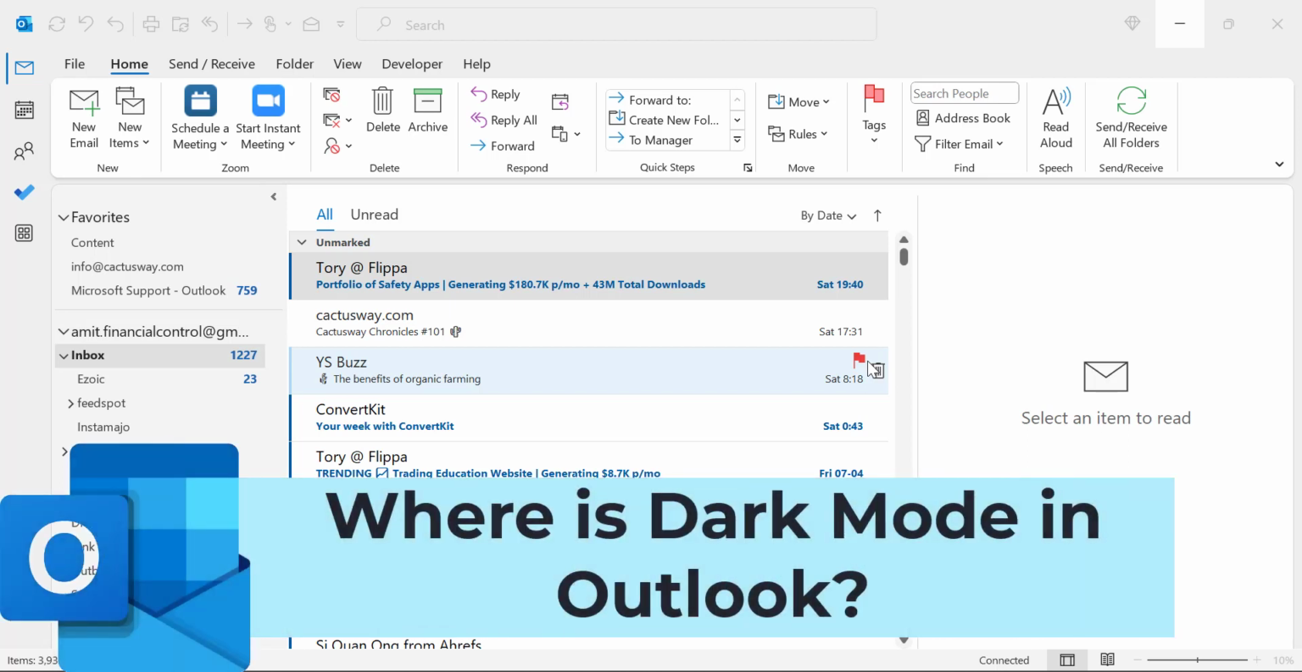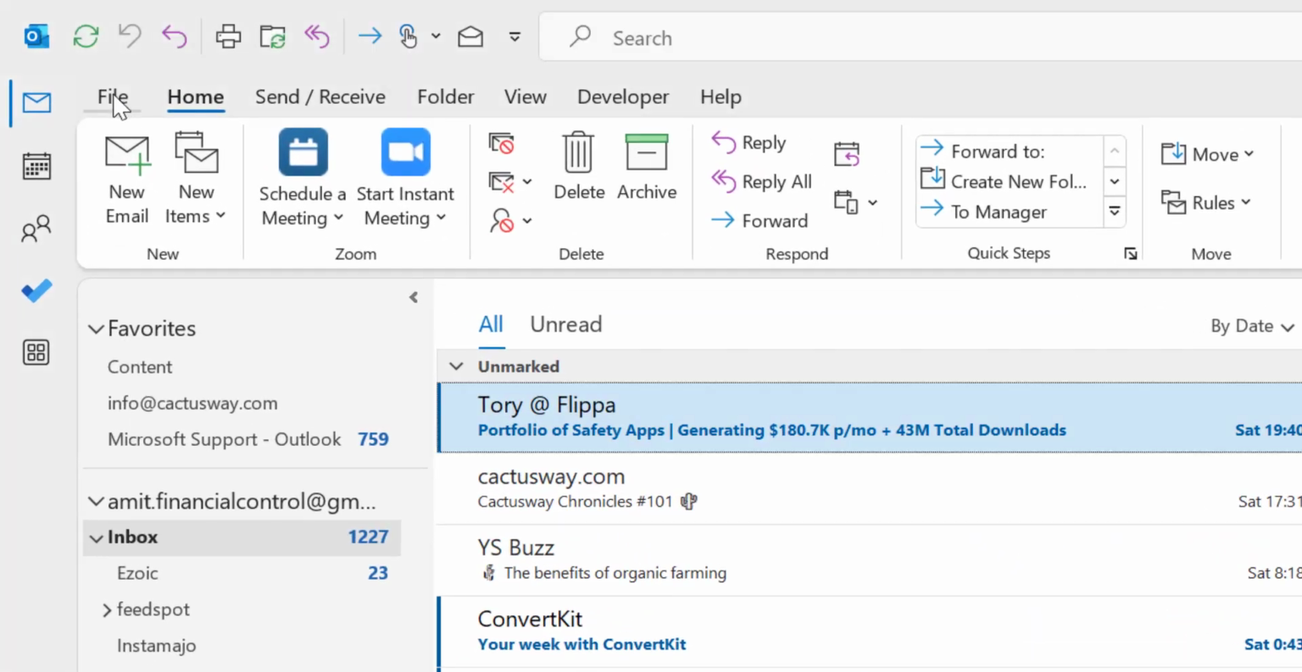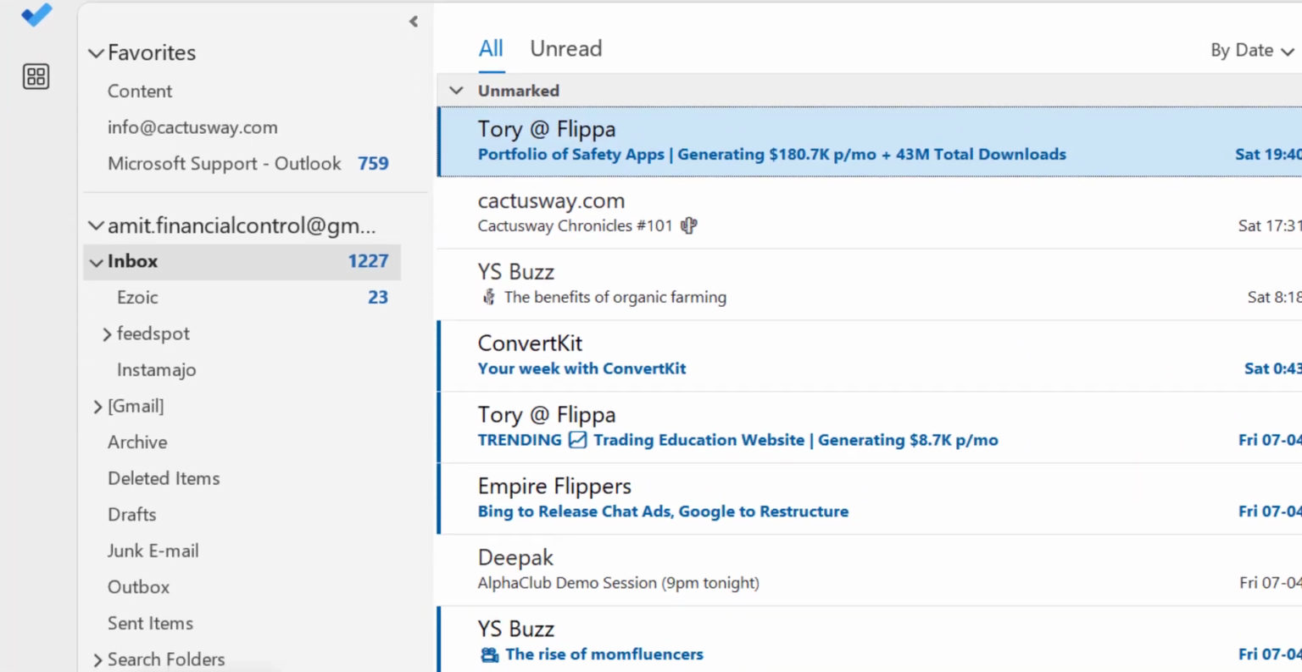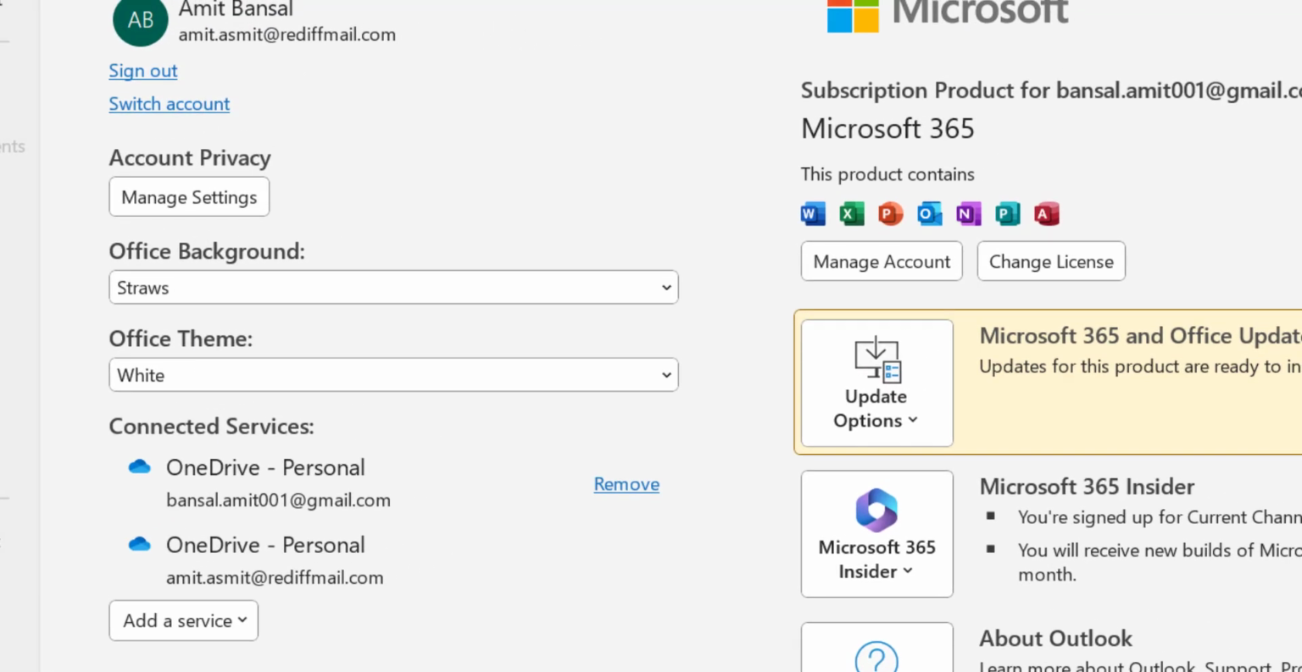Most of the users are facing an issue: where is dark mode in Outlook? It's very easy. Simply go to the File tab from the left top corner of your screen. There is an option Office Account from the left navigation. Click on it and that will open your backend settings.